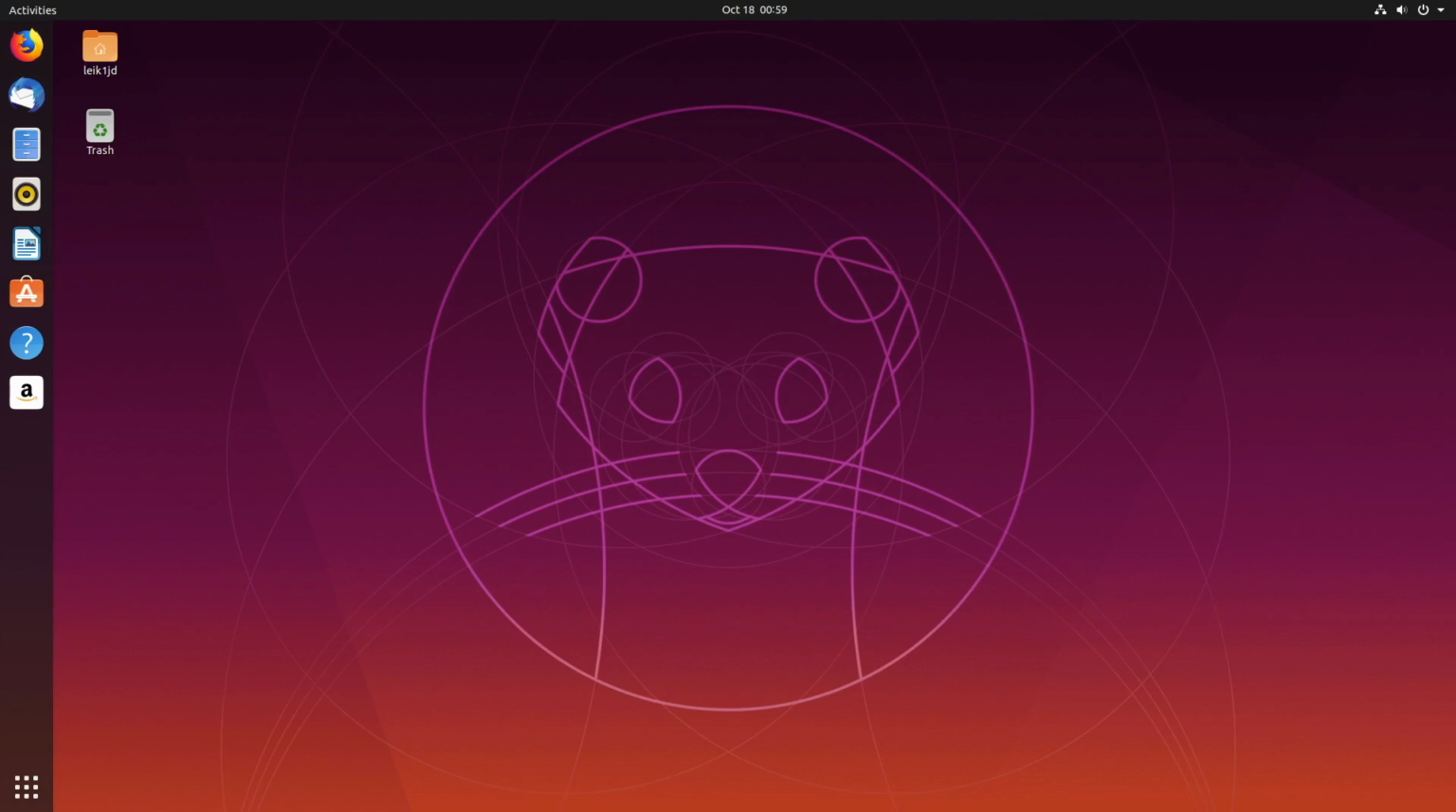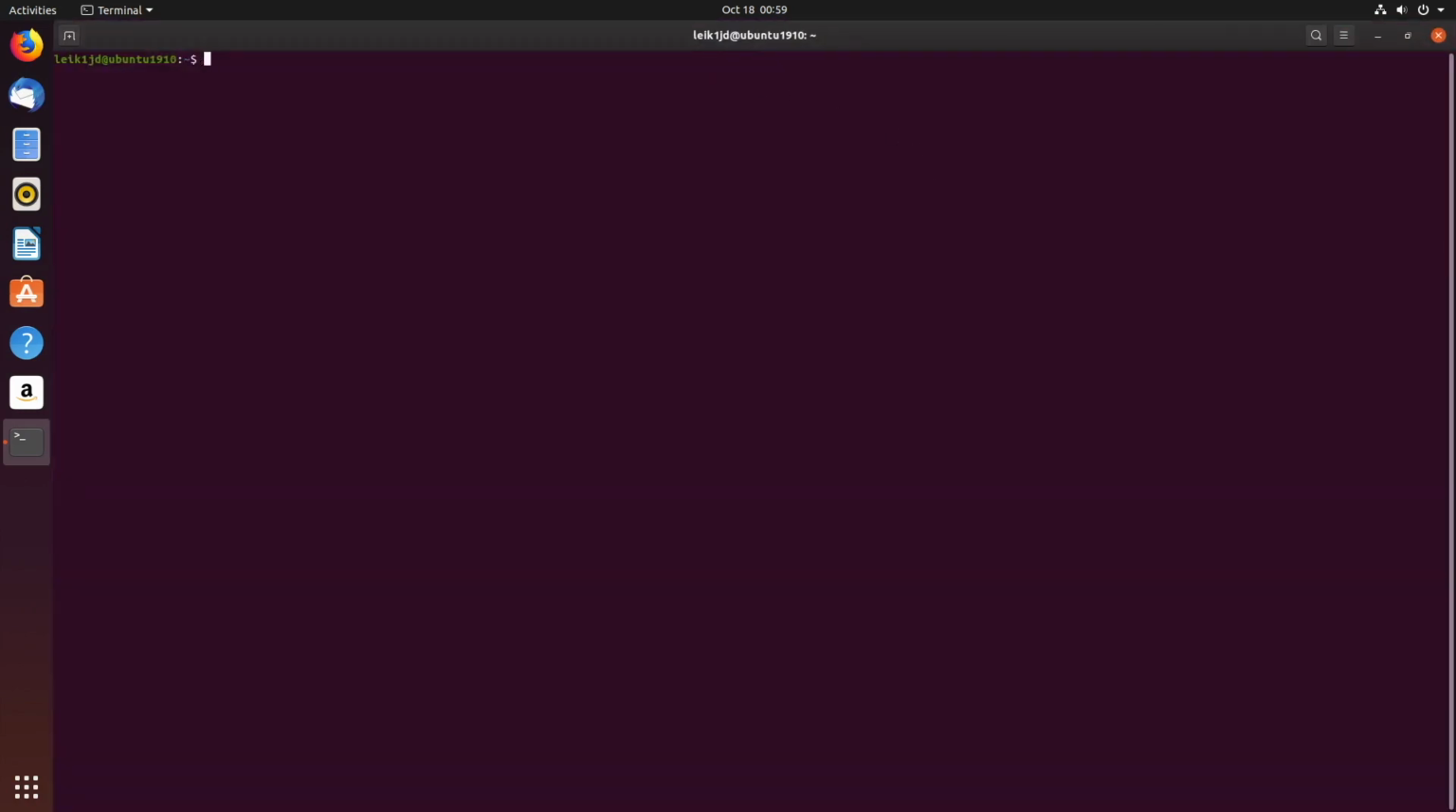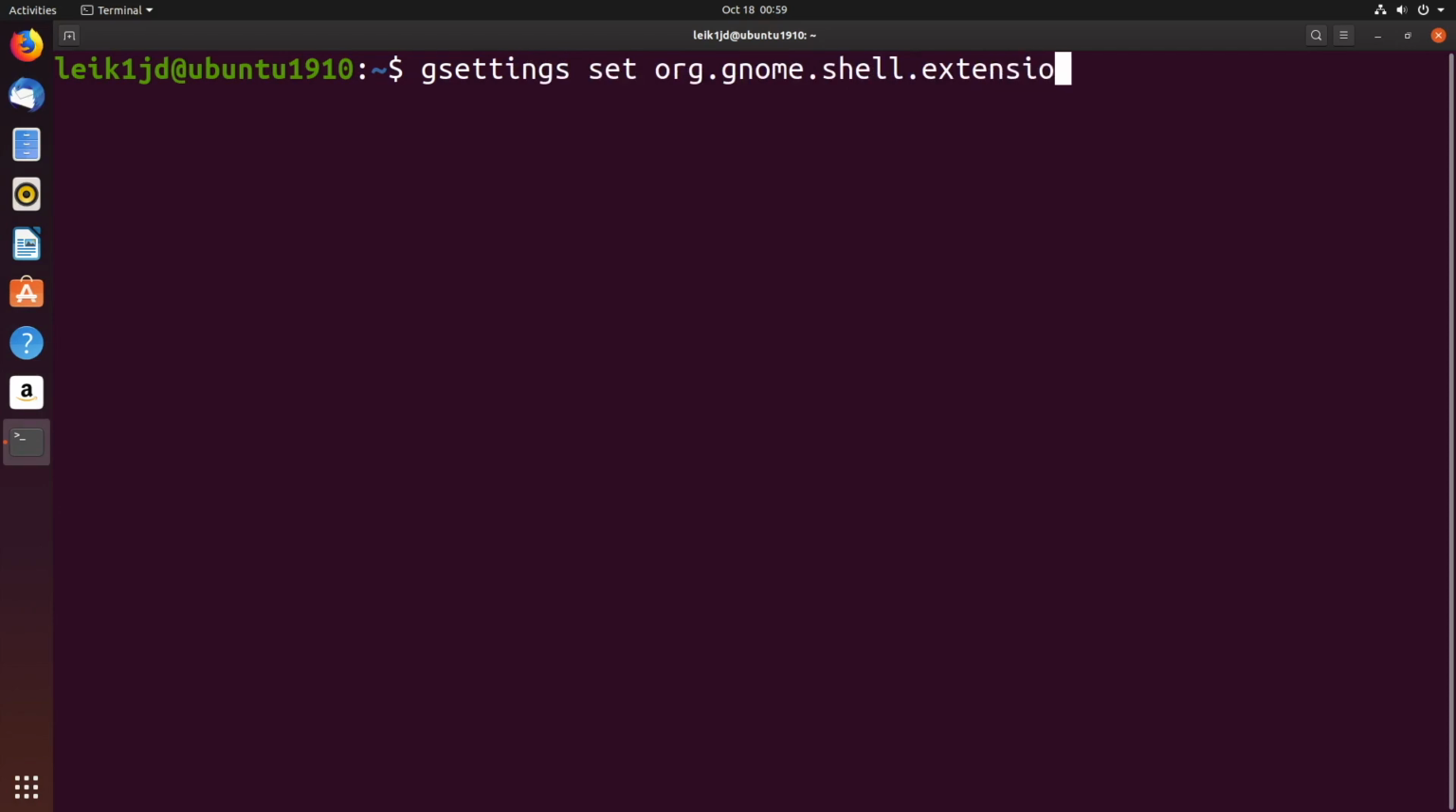Ready to move on to the next item in the list, Ubuntu dock tweaks. The trick here is from the terminal. gsettings set org.gnome.shell.extensions.dash-to-dock click-action minimize.